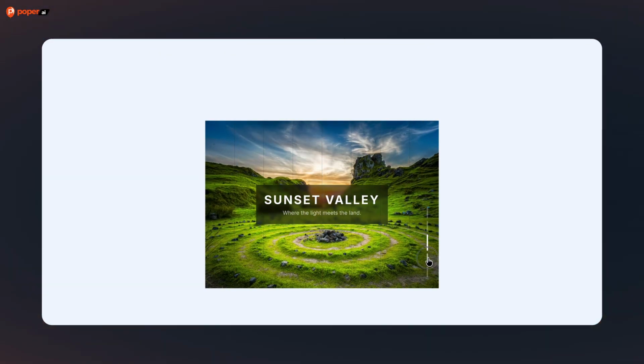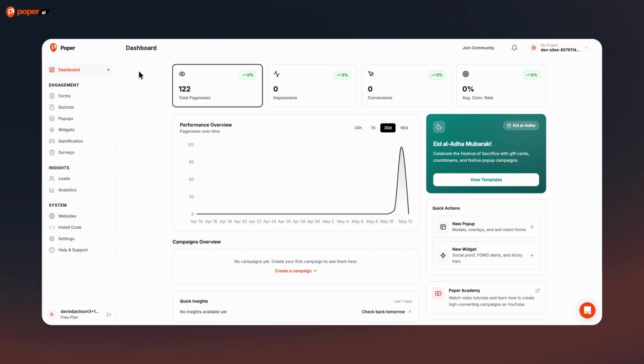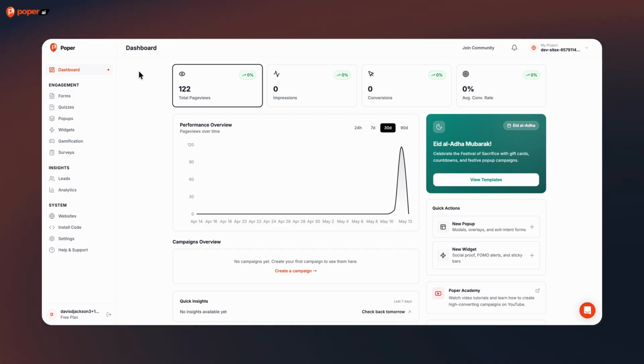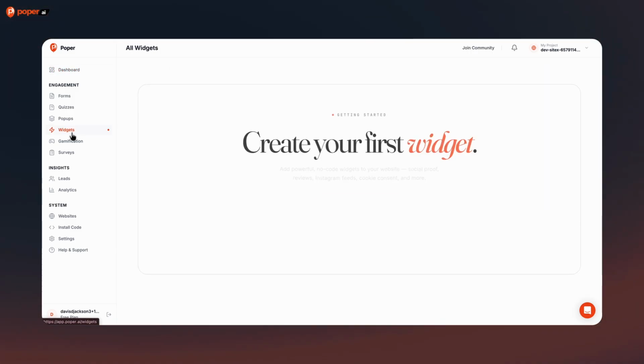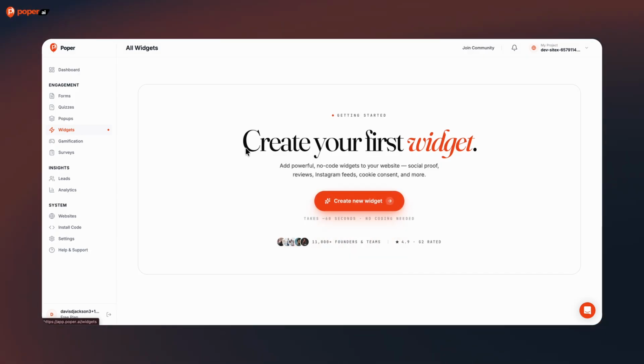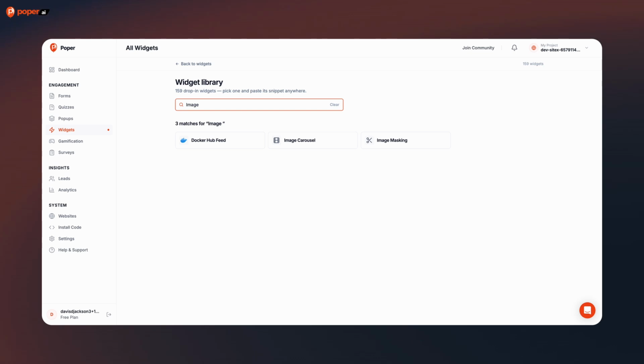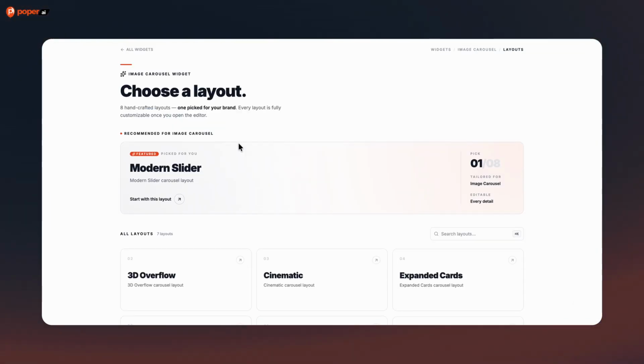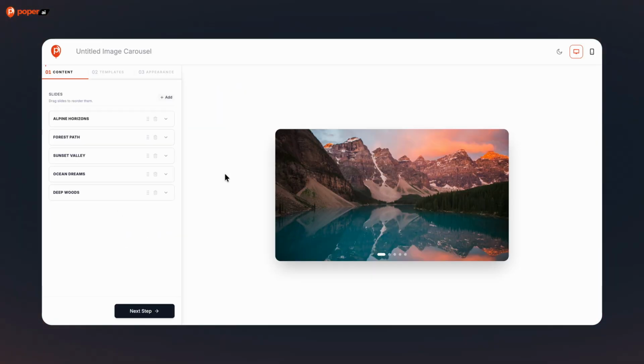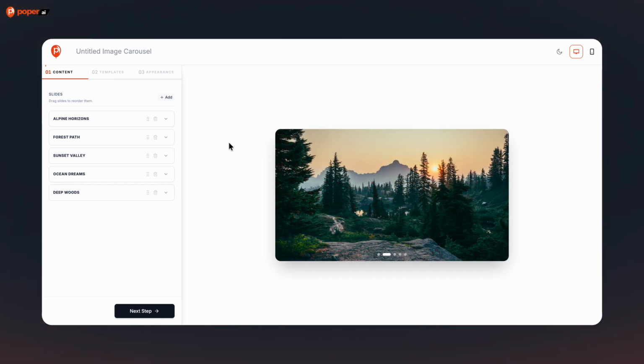So, let's get started. First, go to your Popper dashboard. Once you're there, click on Widgets from the left sidebar, and then click Create New Widget. Now, search for Image Carousel in the widget library and open it. After that, choose a layout according to your preference. Once the layout is selected, the widget editor will open.